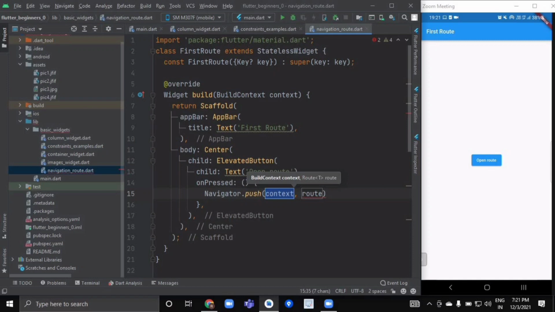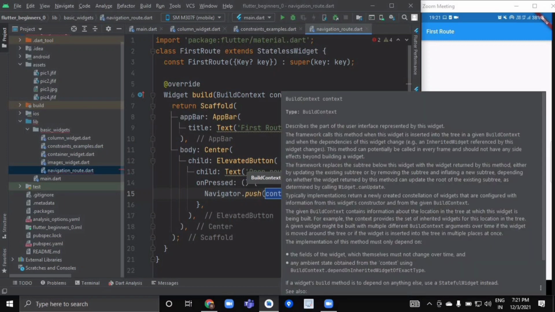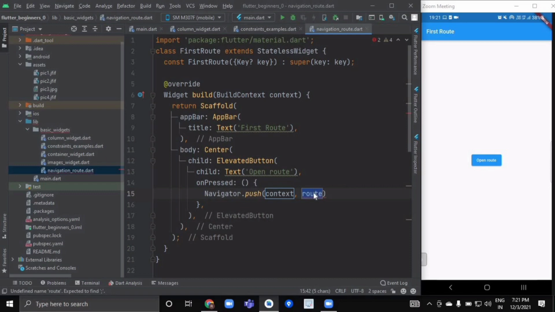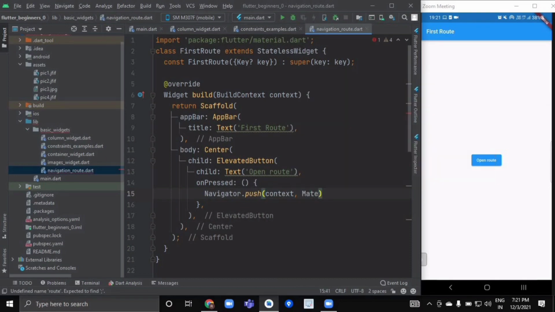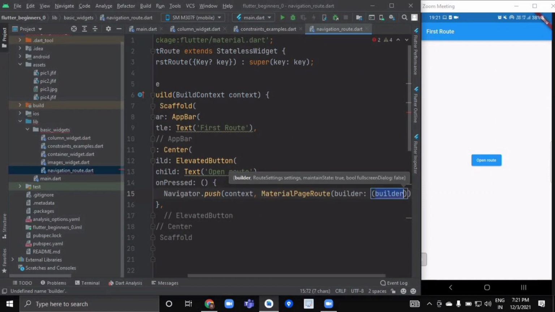Now where does the route come from? We can create our own MaterialPageRoute, which is useful. It transitions to a new route using platform specific animations. So here it will require two parameters. First is the context, which is already given by this context, and second is the route. So for the route we will use MaterialPageRoute, and again it will take one parameter which is named builder.